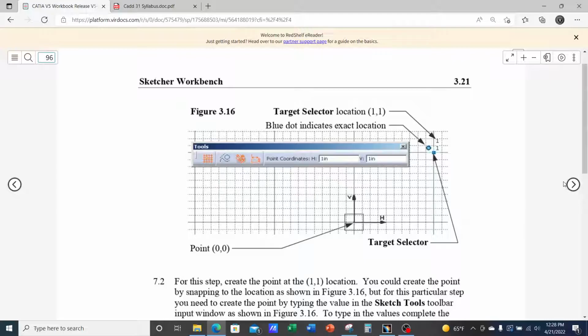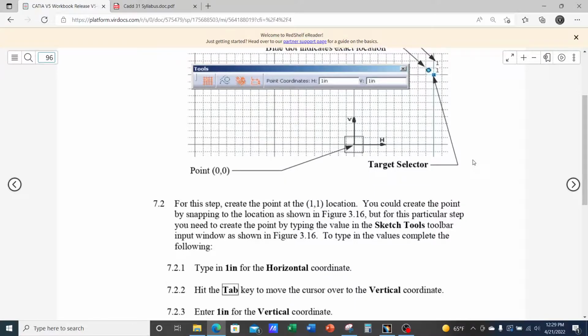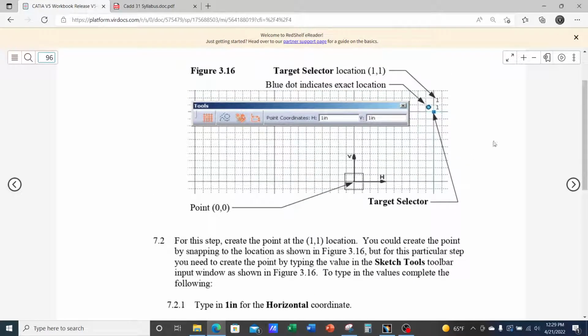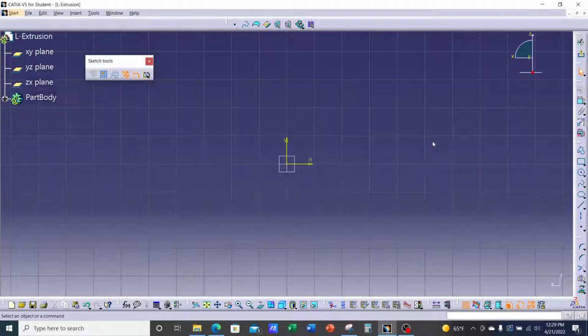Alright, so first thing we're going to do is create a point. With respect to the origin, it'll be 1 inch to the right and 1 inch vertically. So 1 inch horizontally, 1 inch vertically. So here you can see the horizontal is 1 inch and the vertical is 1 inch. So we're going to use the point command to create a point, and that's where we're going to start our L extrusion. Okay, so let's go ahead and use the point command.